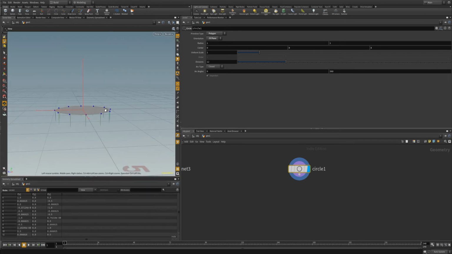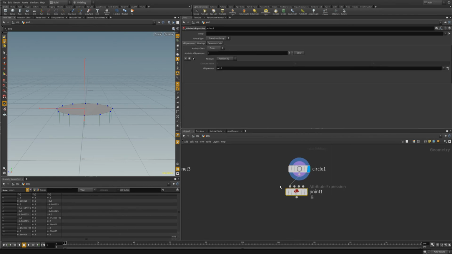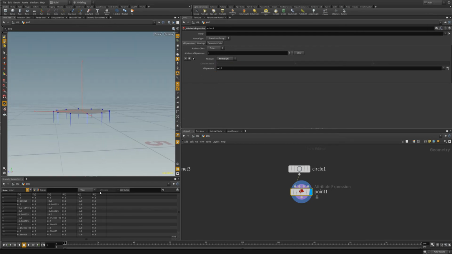So if we want to create a new point normal for our circle, we can just add a point SOP and update this to a normal value, and we'll see now that we have a public parameter that we can see in our geometry spreadsheet for our point normal direction.